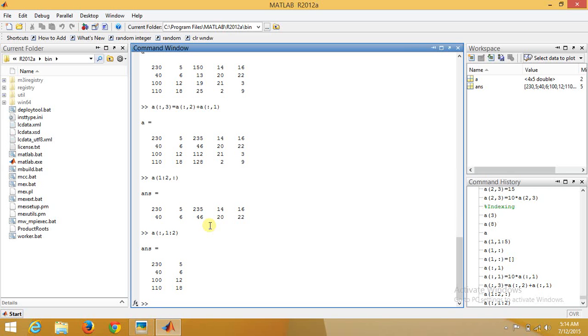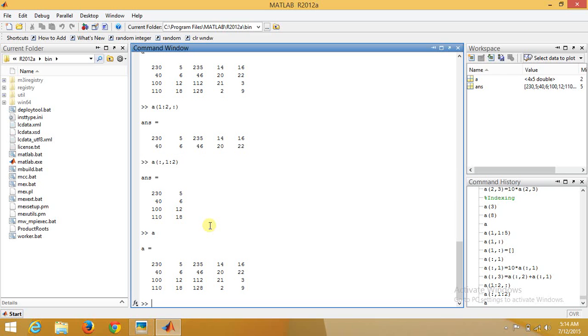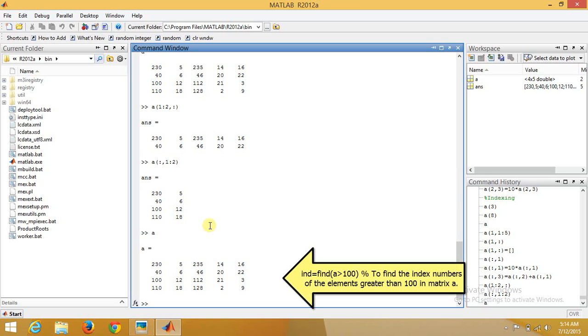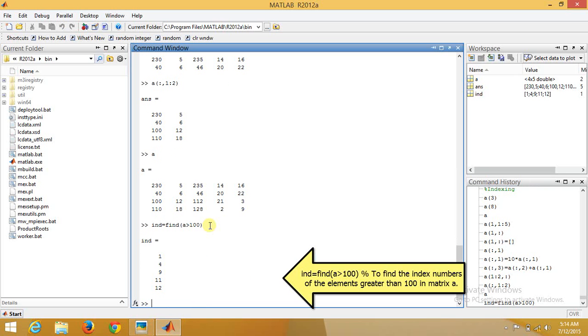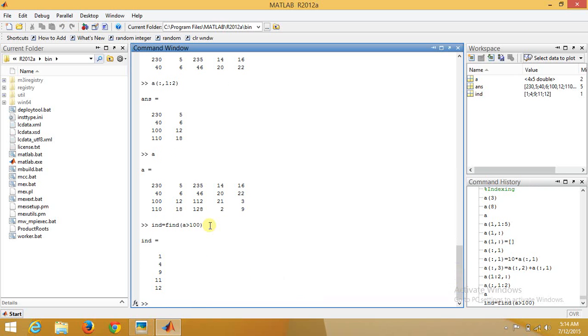Okay, now one more use of indexing is, for example, our A matrix is this. Now a lot of values are there more than 100. If you want to find at which index numbers the elements are greater than 100, we can use idx equals find(A > 100). Now this will result in the index numbers 1, 4, 9, 11th and 12th elements, which are greater than 100. Now this was the basic tutorial about subscripting.